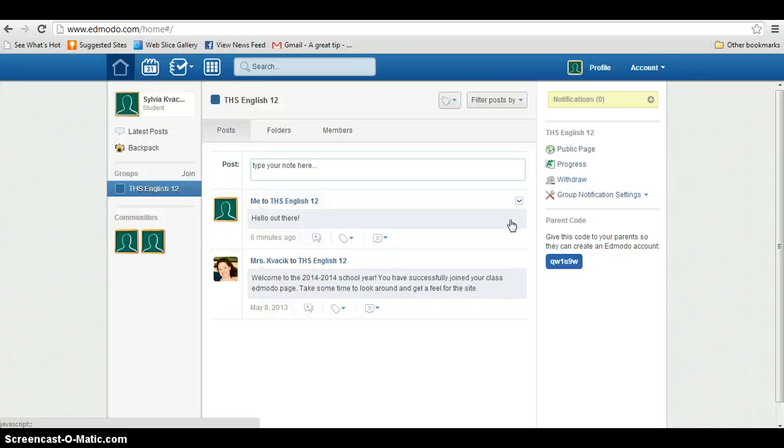We will be using it frequently, so please be familiar with it. If you need to see your class code again, the substitute will have them, or if I'm there, I will have them. So enjoy, have fun, and I look forward to the school year.